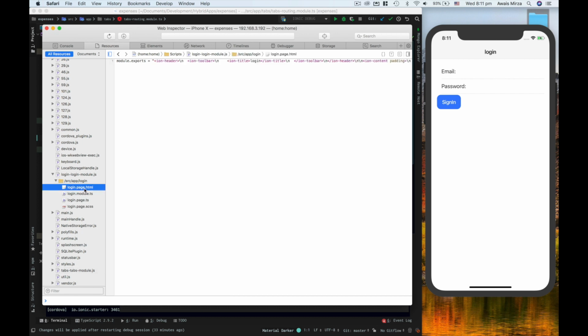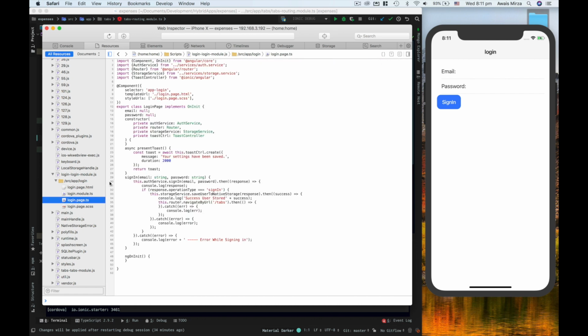So for example, in my login.page.html file, I should be able to see this sign in button, and the text should be sign in. I can't change this here, but anyway, you can see the HTML right here. So if I go to login.page.ts and I do a breakpoint here, and I also do a breakpoint here.